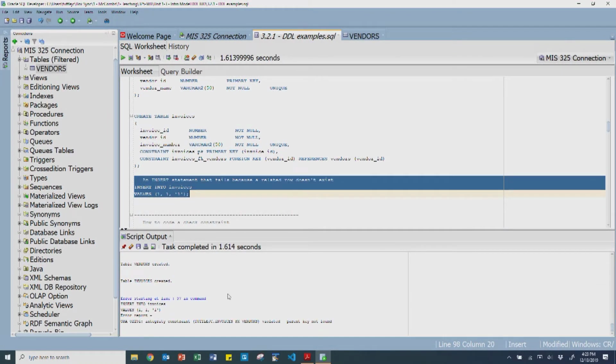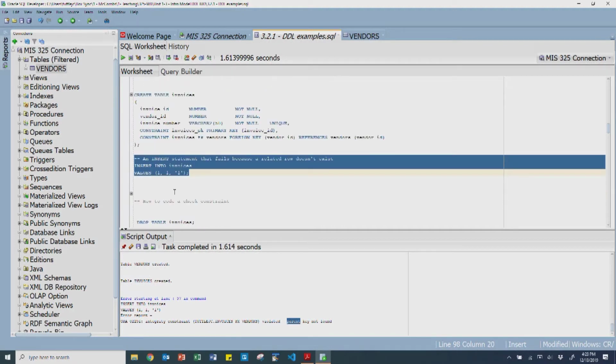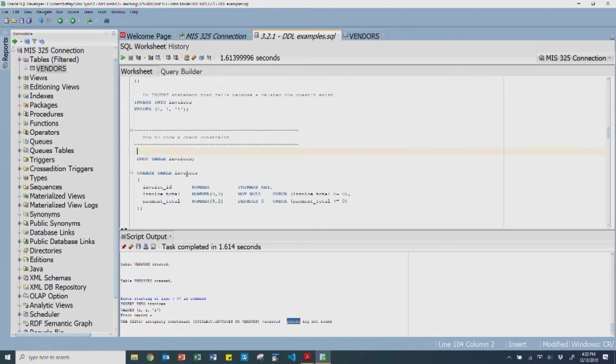We run it, and it gives us this error saying there's an integrity constraint. This invoices foreign key vendors was violated, meaning no parent key was found. That's simply saying, I didn't find the vendor ID that you just tried to insert an invoice for. So that's how we know that the foreign key will work.